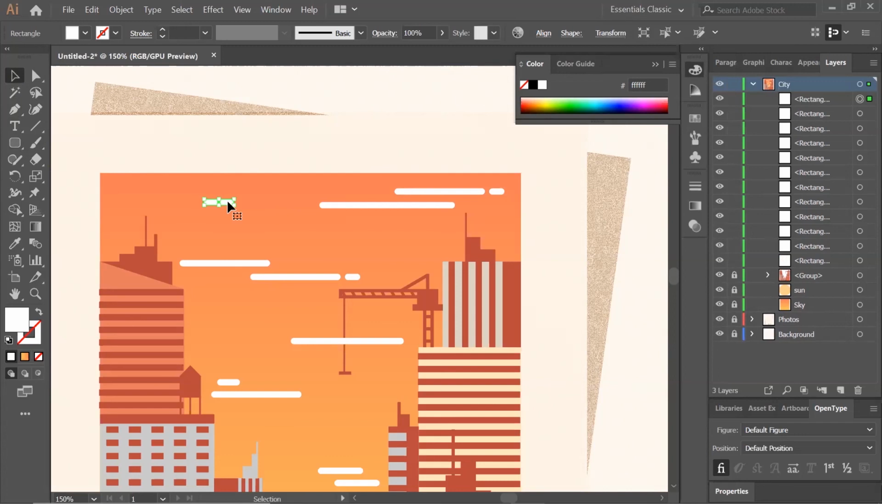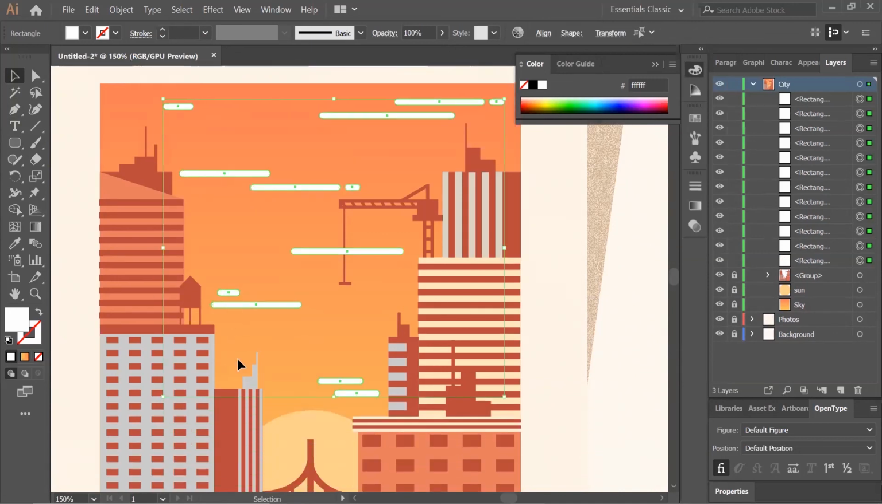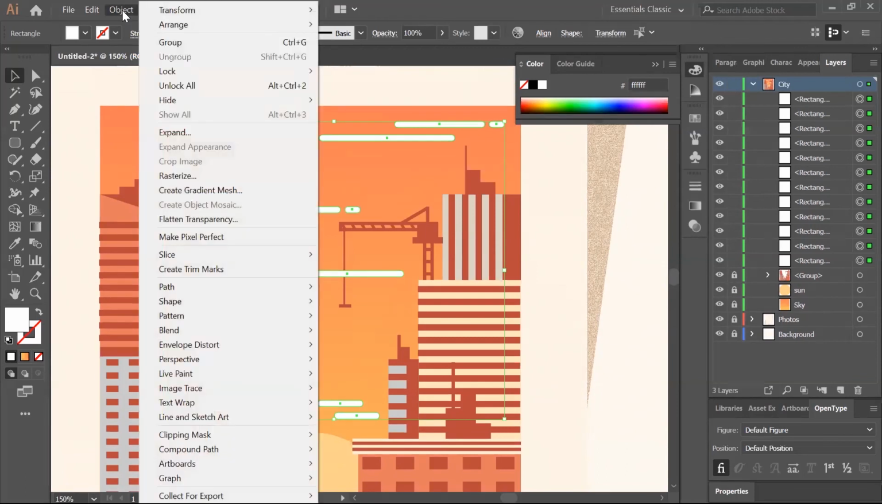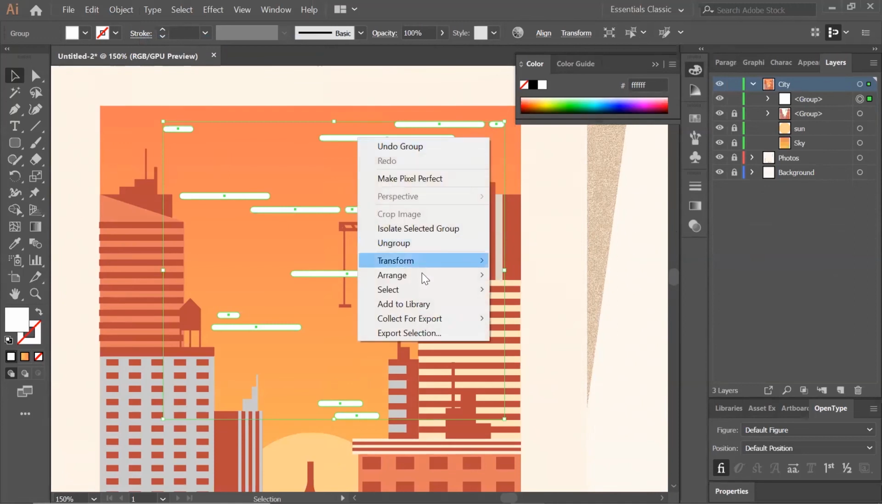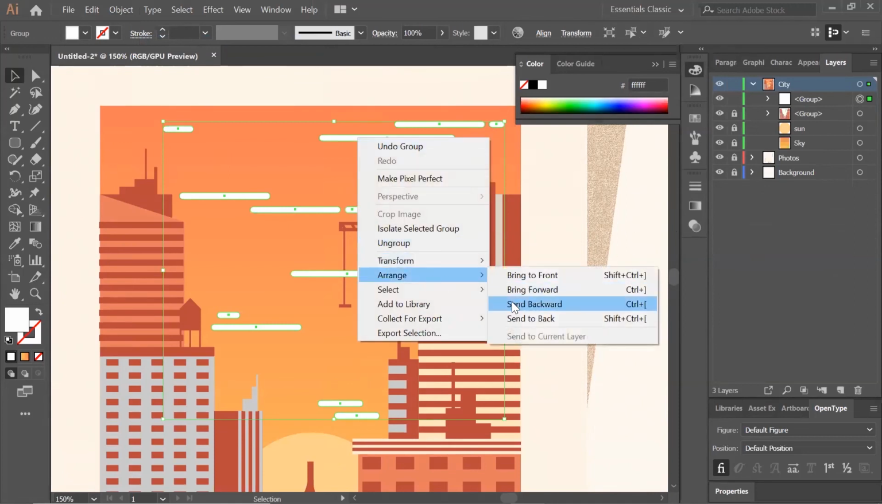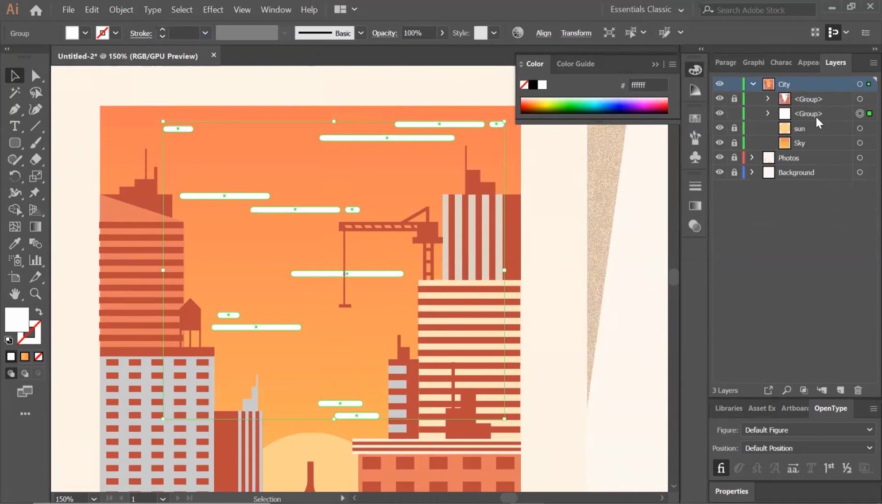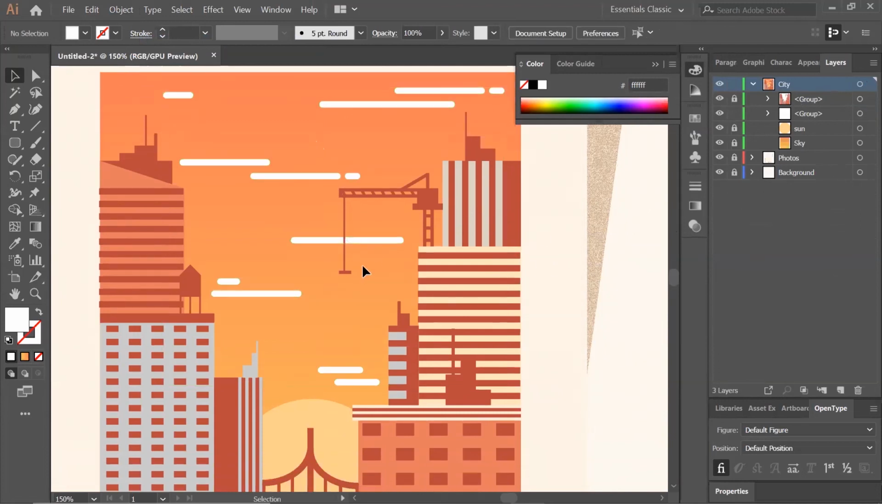And grab your black arrow. And this one's going to go above right of the antenna. Okay, Control A, select all of the clouds and object group. Now right click the clouds, right click arrange, send backward. And you'll see this cloud group is below the locked building group. And what that has done is it's put this red crane line in front of the cloud instead of behind the cloud.